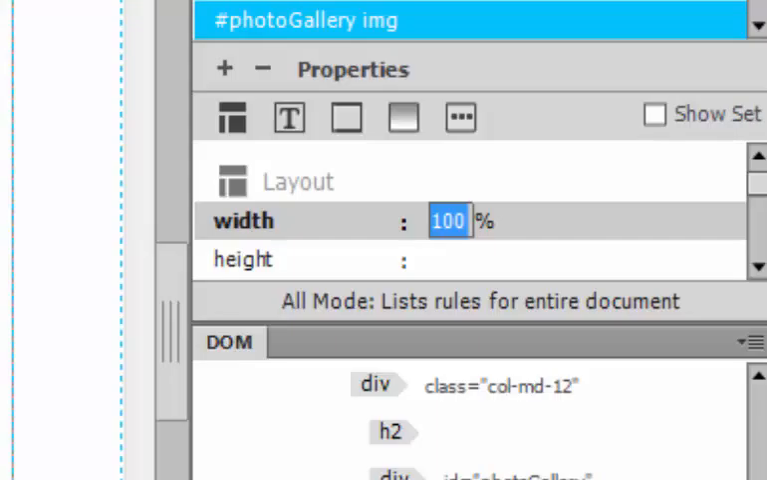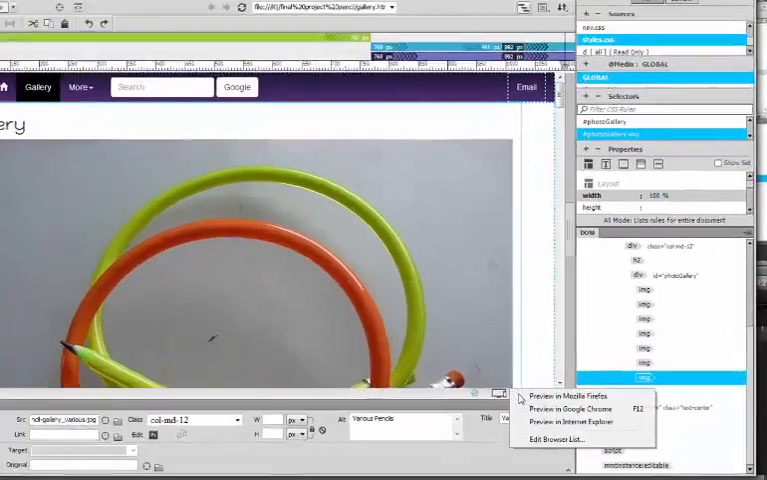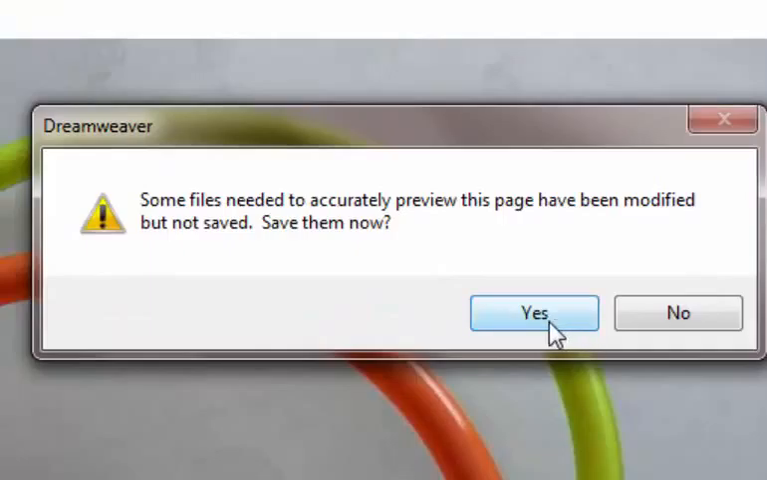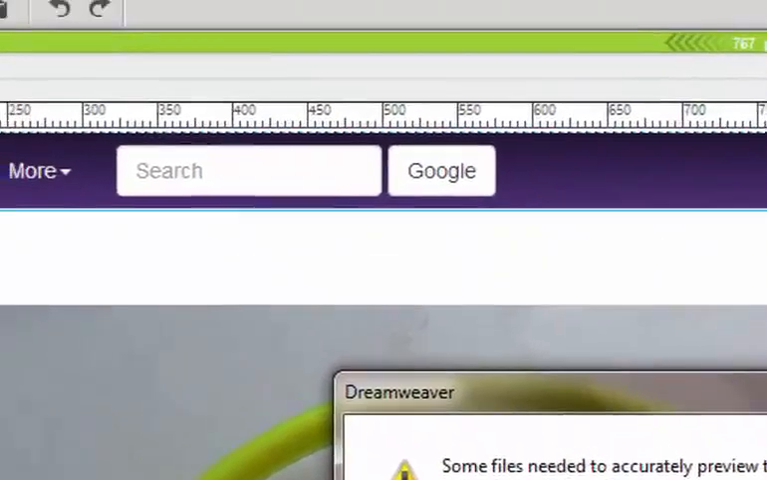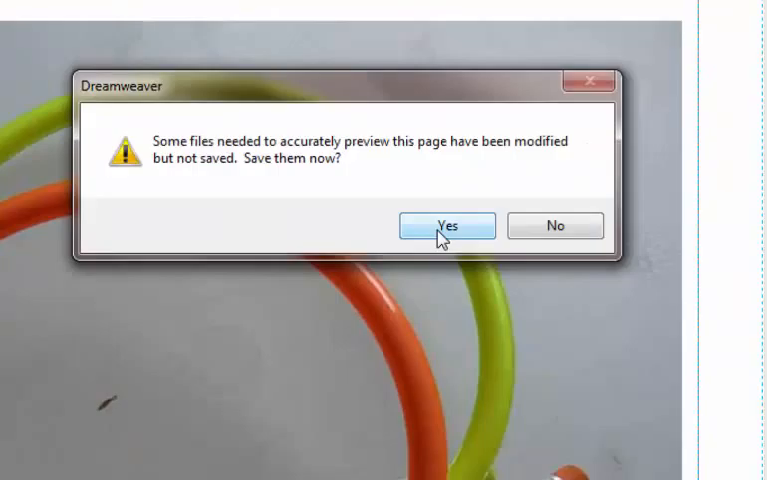Not 1,000 pixels or 500 pixels like we did in the previous video, but 100%. Now let's see what happens when we use this rule that says width 100%. I'm going to go down to my little globe. I'm going to choose preview in Chrome, or I could just hit F12. Then Dreamweaver lets me know that some files need to be saved to accurately preview this page. And again, Dreamweaver is talking about our CSS file. We know that because when we look at our related files, the only file that has an asterisk next to it is our styles.css. And any time we see a file with an asterisk next to it, that means it has unsaved changes. So I'm going to say yes.